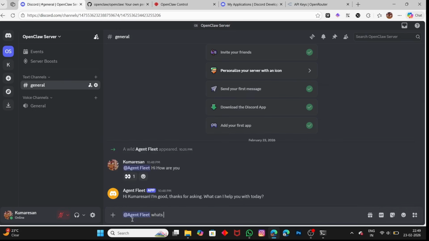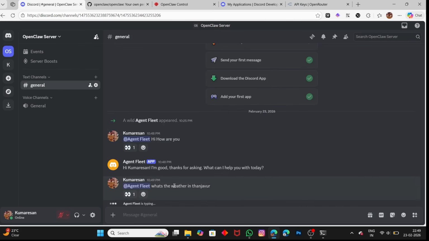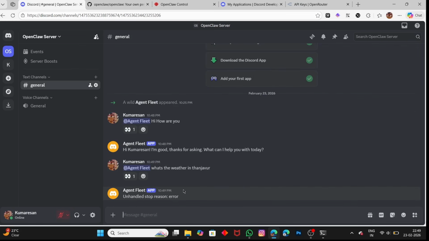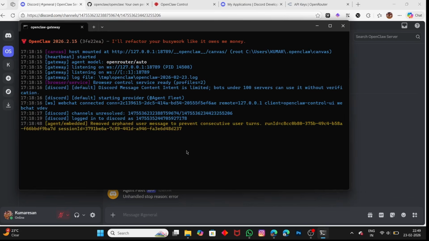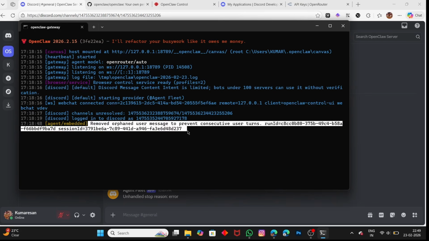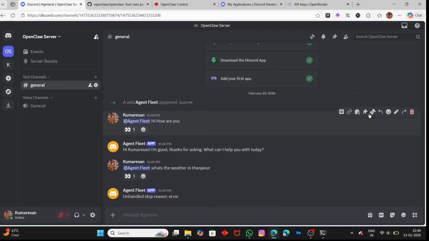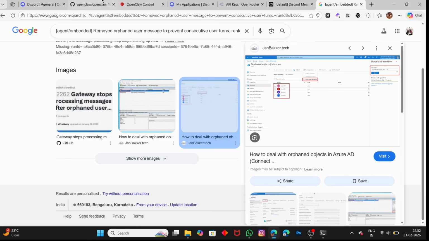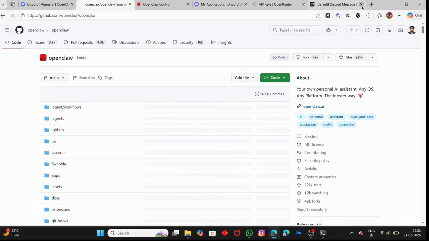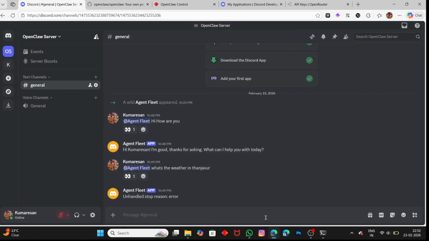Again the bot reacted to our message, but this time we got an unhandled operation, so we got an error. Let me go to the terminal. I think that Discord is not allowing a single user to message multiple times. You can see it says remove orphaned user message to prevent consecutive user turns. It is not allowing a user to message continuously because I am a single user. I think this is a Discord restriction. But you can also bypass this.